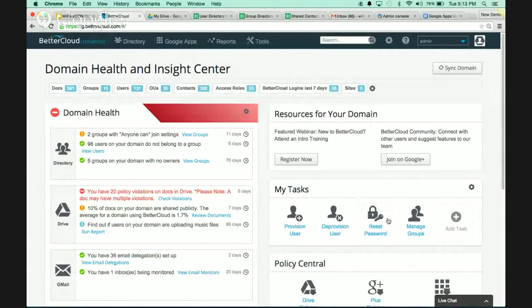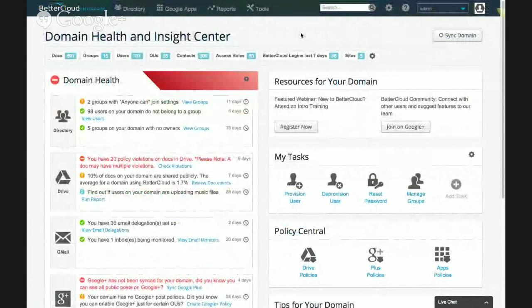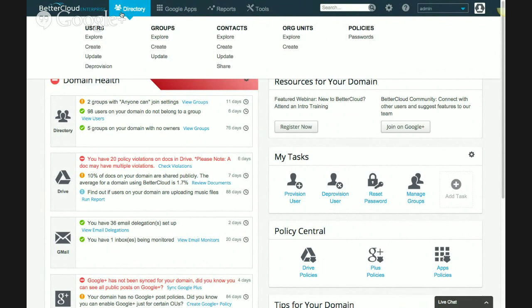So for those of you that have never seen it before, this is BetterCloud. It starts here with the Domain Health and Insight Center, which is just a landing screen for Google Apps that presents alerts about your environment. Those alerts are categorical: directory, Drive, Gmail, Google+, etc. They're prioritized by these different color-coded icons here to the left side, and they're also actionable. So you can click on the corresponding links to jump to the different parts of BetterCloud where you can resolve a particular alert.